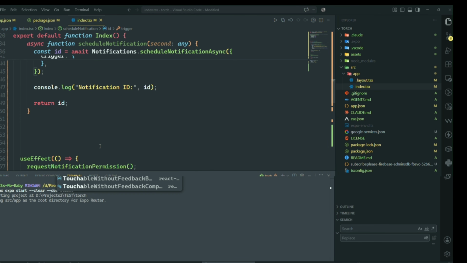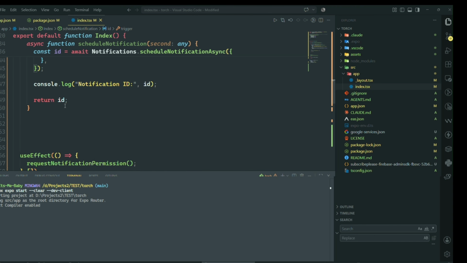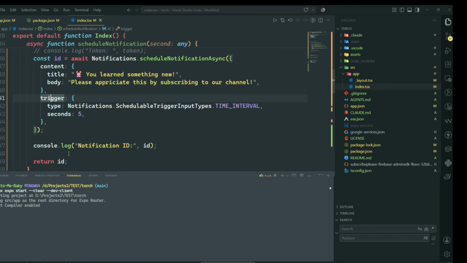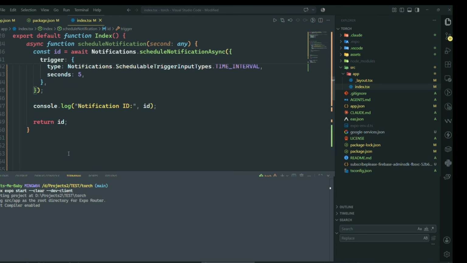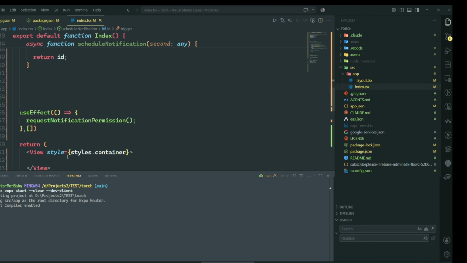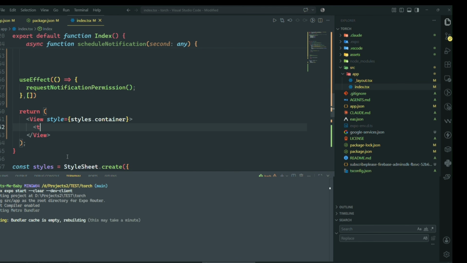Let's create a button, and we get an id. If you want to cancel this notification, we can write another function to cancel it, but we don't think we need that right now. Let's create a button.